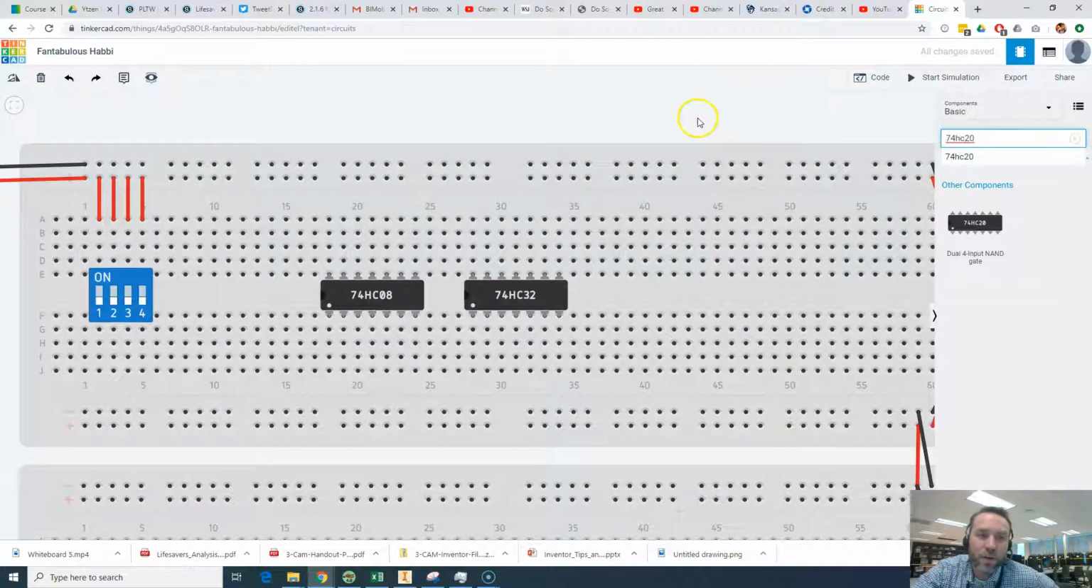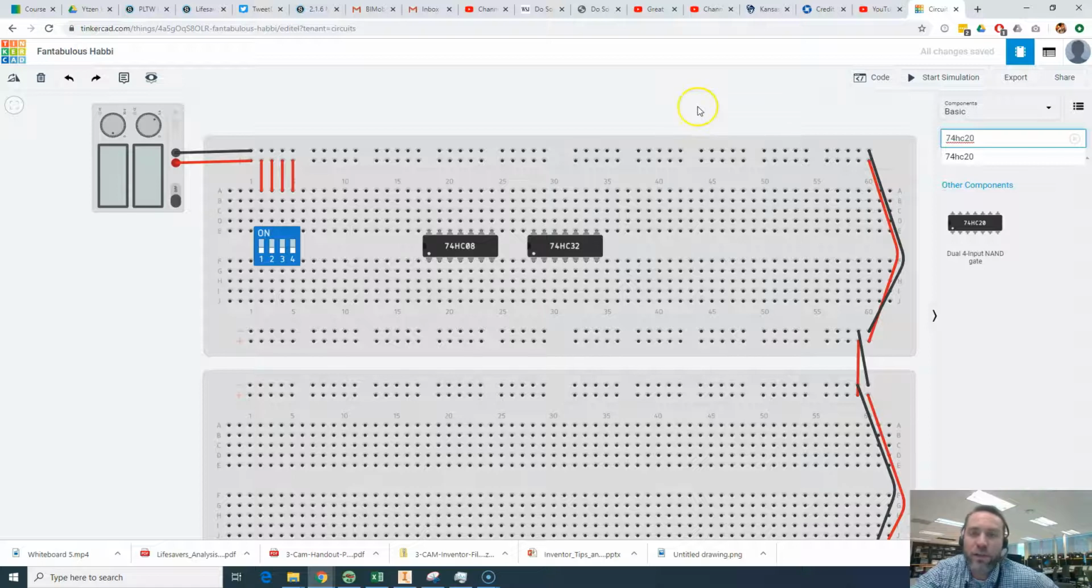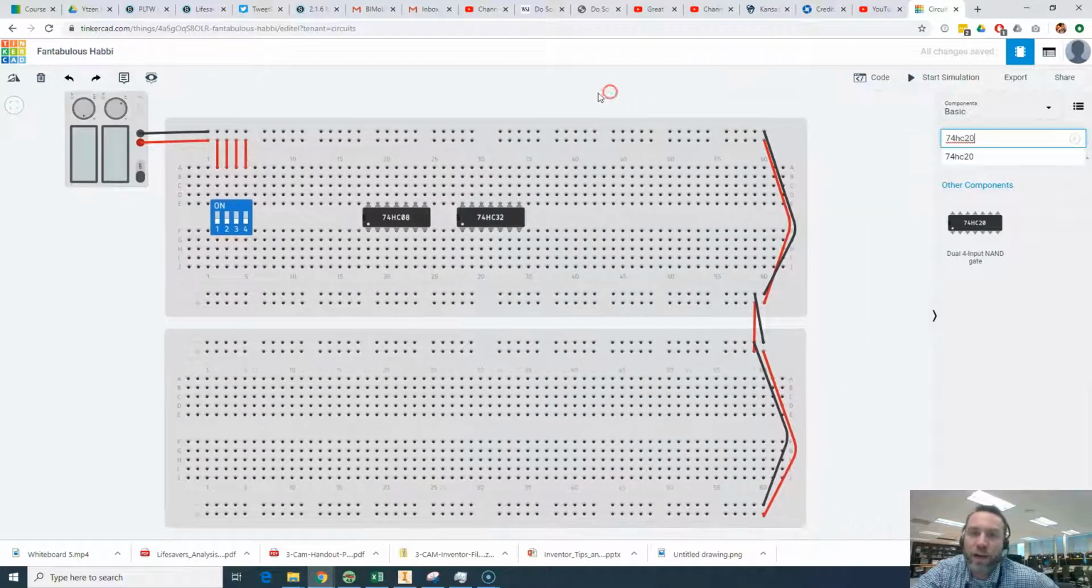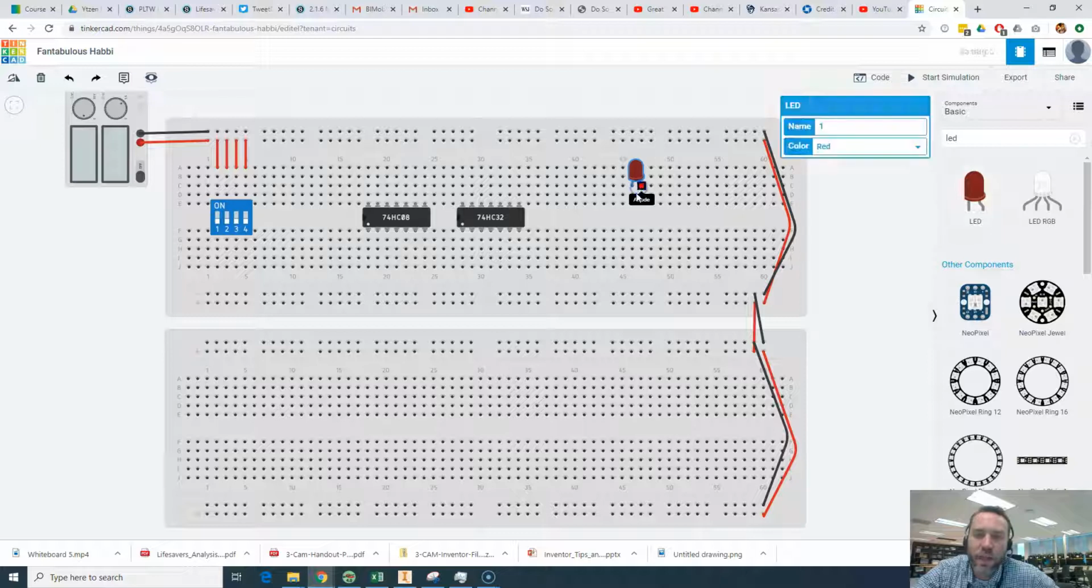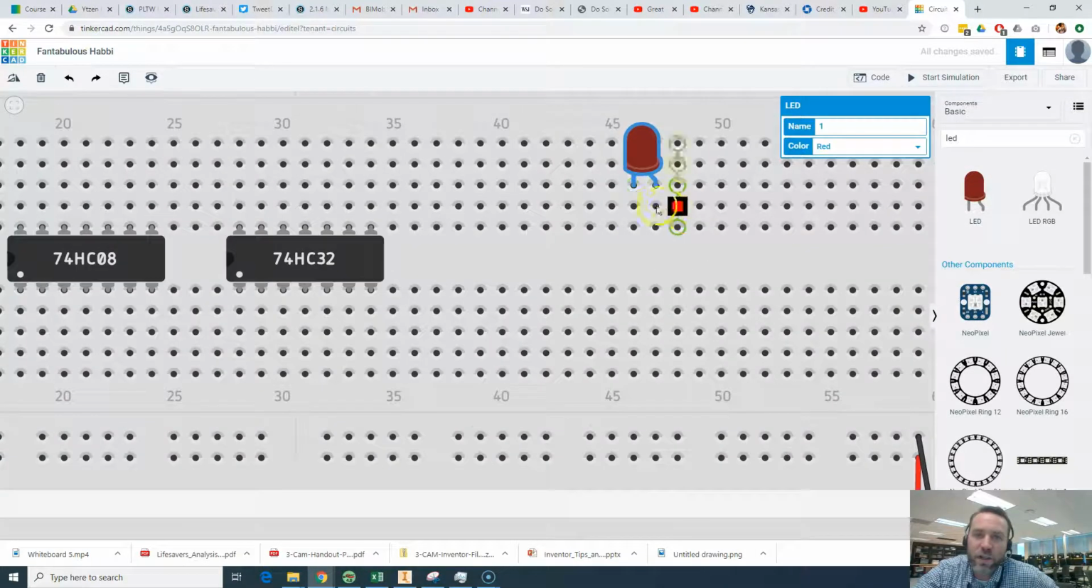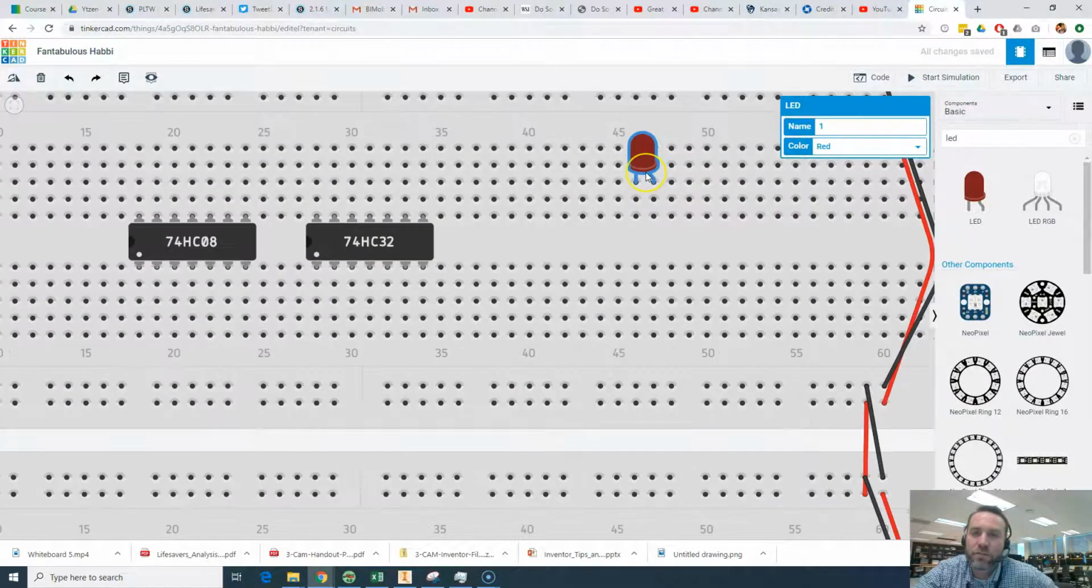So all you need to do now is just make your connections and then go to an output. For an output, they don't really have anything great here. We can use an LED. And see, I have an LED here. The one caveat to that is make sure, obviously, that you know which is the positive, which is the negative.